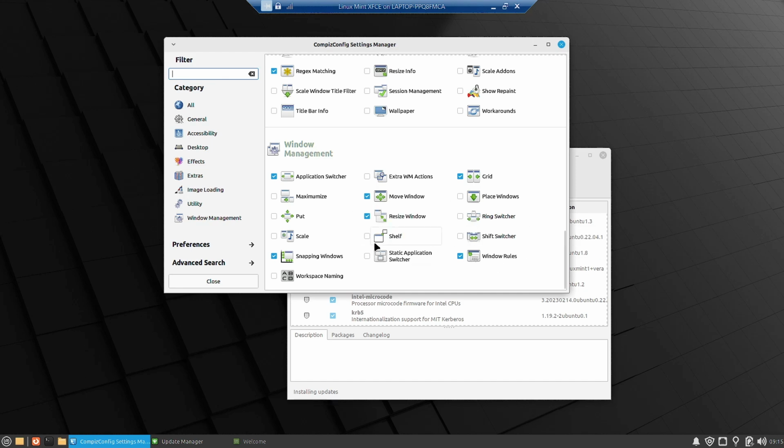You can resize the windows. You can have a shelf of windows. You can shift between the windows using a switcher. You can scale the windows to different sizes. You can do the workspace naming. You can have a static application switcher, maximize, minimize the windows, move windows. Everything is there. Extra window manager actions are also there.